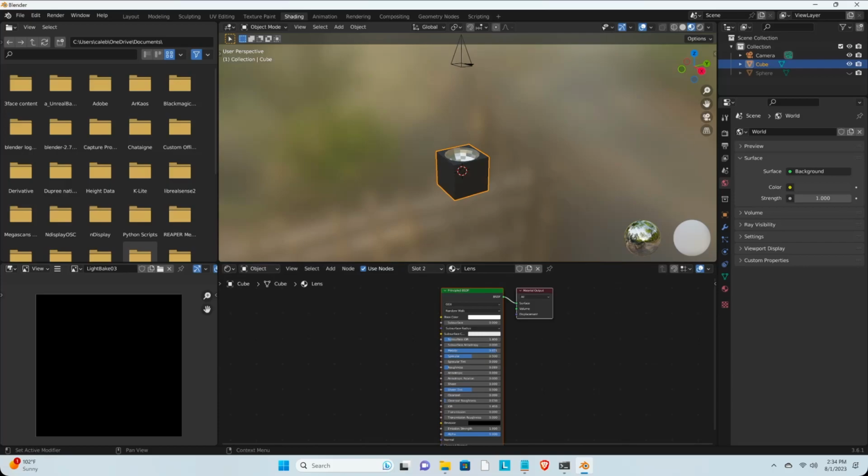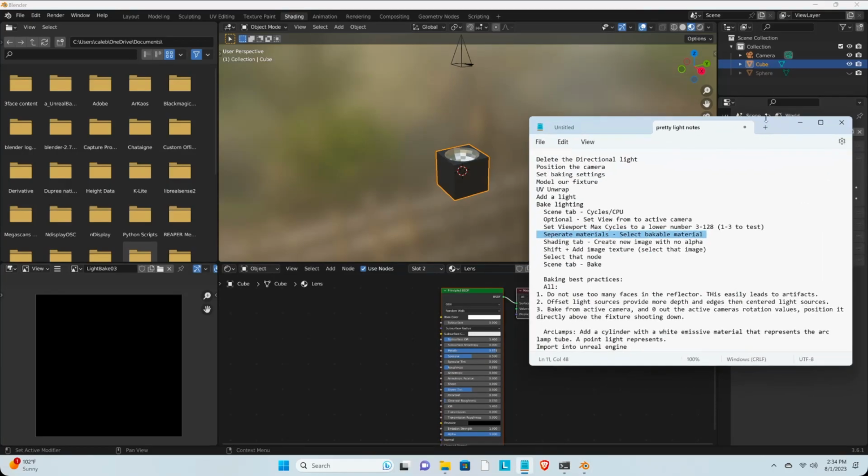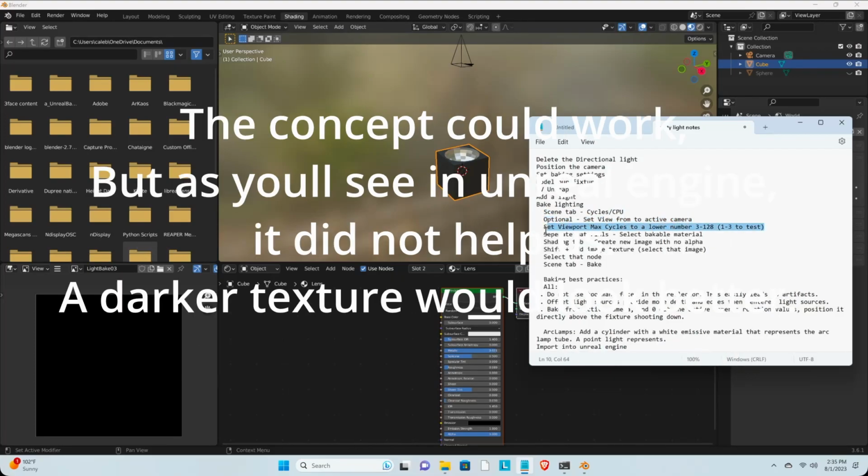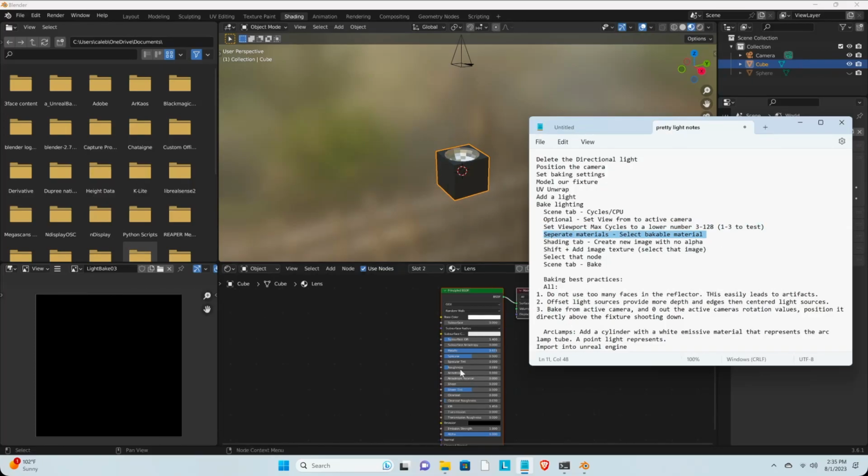Once you do that, I'm going to go through my checklist here. We have deleted our directional light, positioned the camera. We have not added a light though. We have set our baking settings on cycles CPU and set it to the active camera. Changed this number, separated our materials. So we need to add a texture node and then add our light.